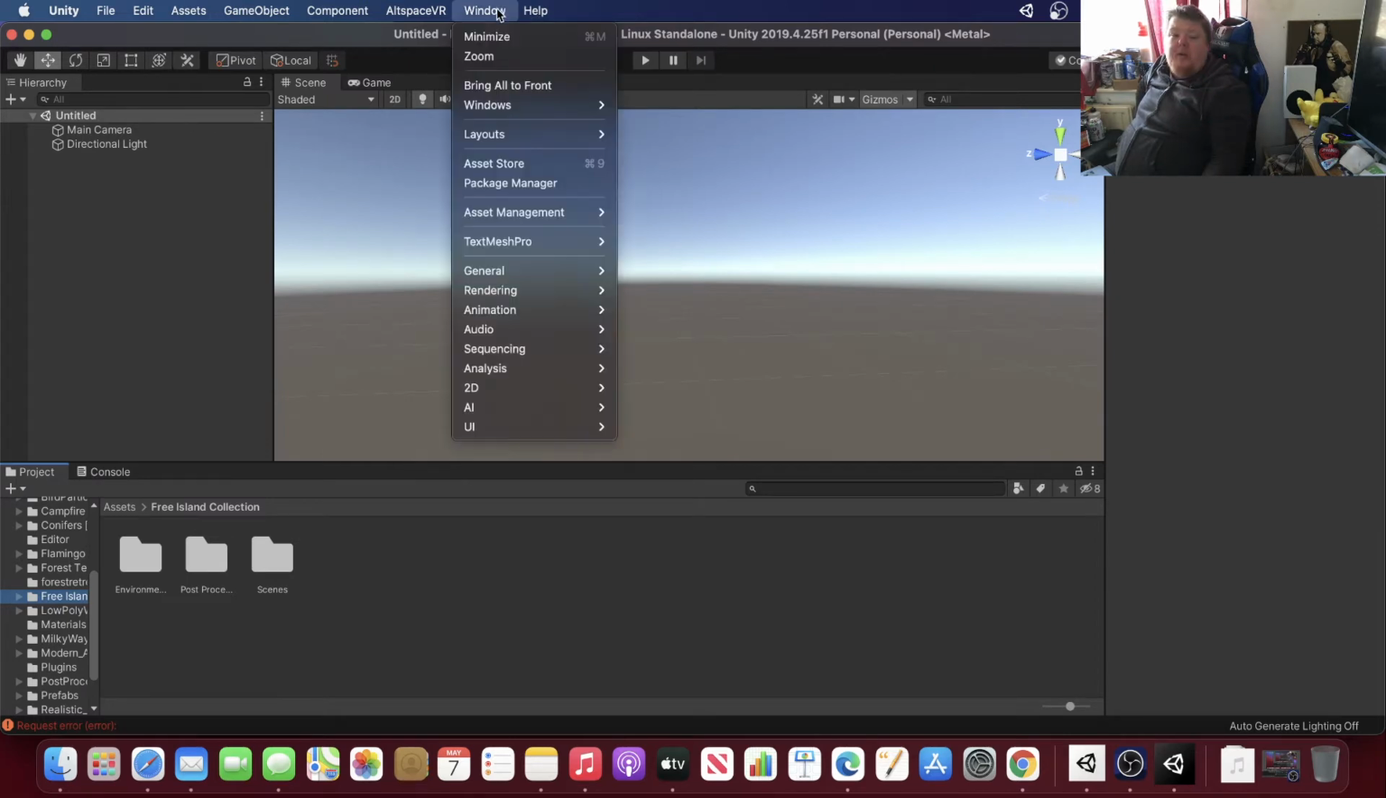So at the top here we have the window. Now this is going to have your rendering, lighting settings. I'm still working on the lighting settings. I'm still not 100% sure on where to go with it, but we are working with it. That's the main thing.